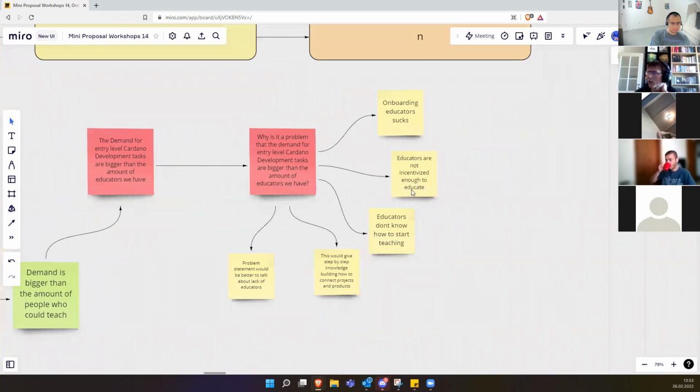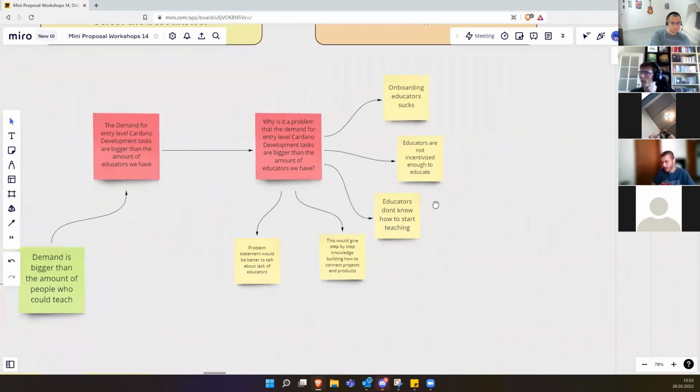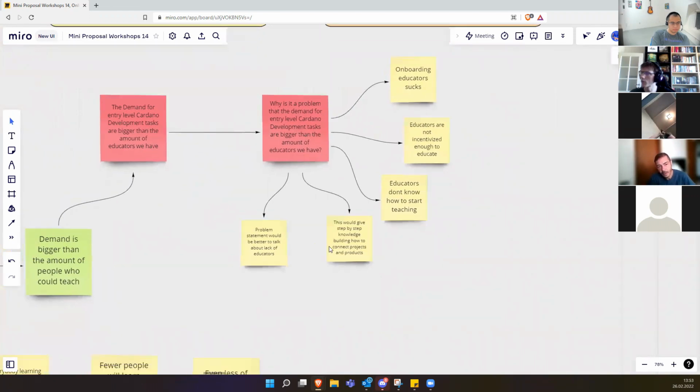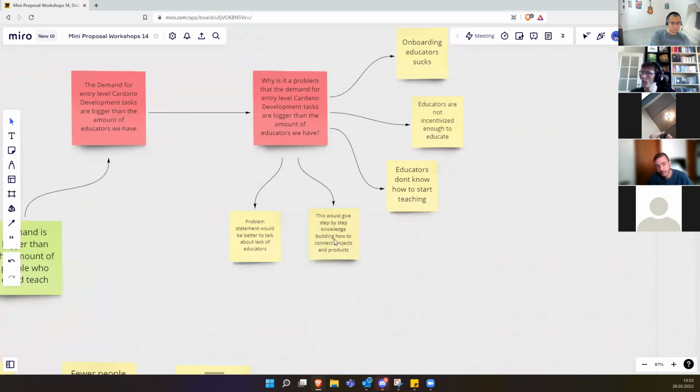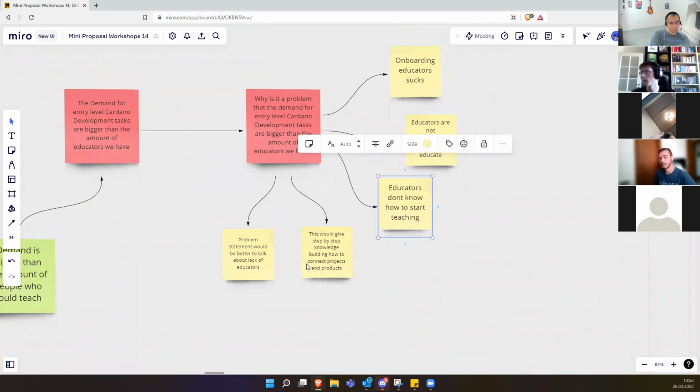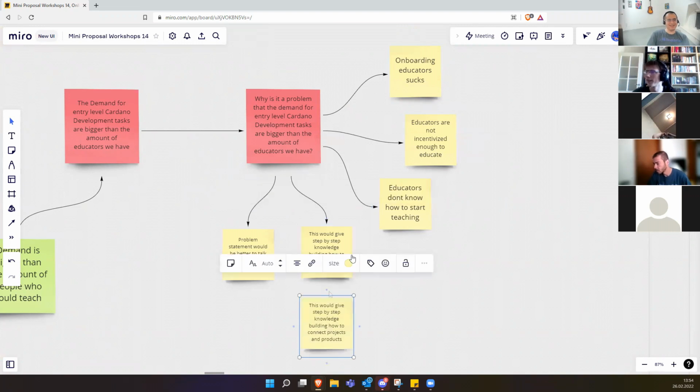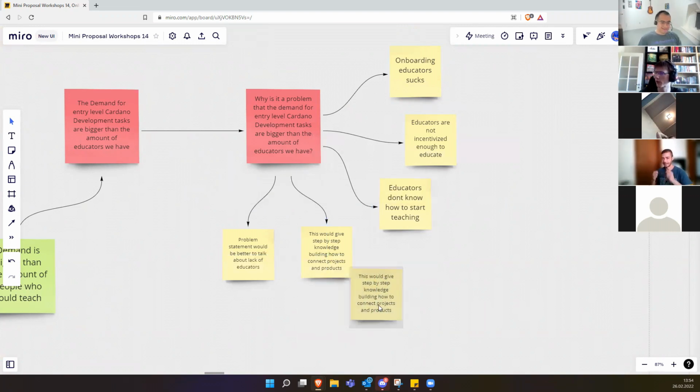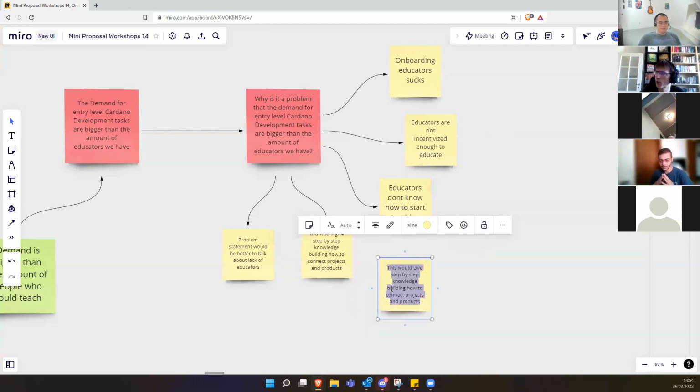Okay, educators not incentivized now to educate. Educators don't know how to start teaching. This would give step-by-step knowledge. How to connect projects and products. So educators don't have time. Time and money is kind of the same, now that I think about it. I will try to turn this also into a problem statement now. And so this will give step-by-step knowledge building on how to know.